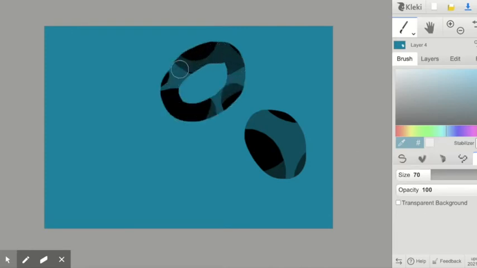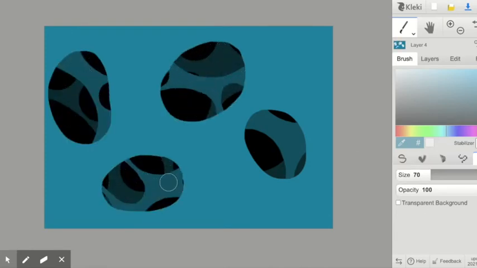Sorry, it looks like part of my screen got cut off here. I can barely see my eraser tool. You know it's there though.